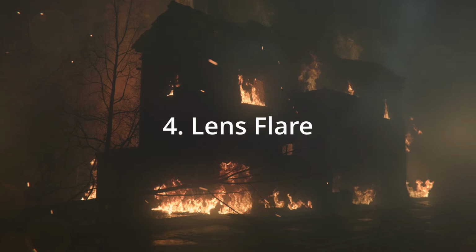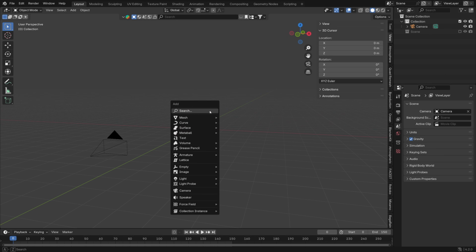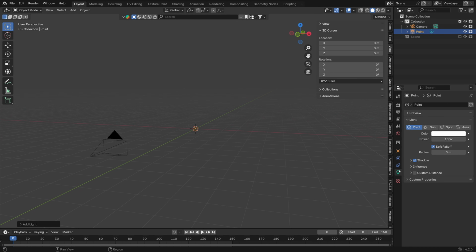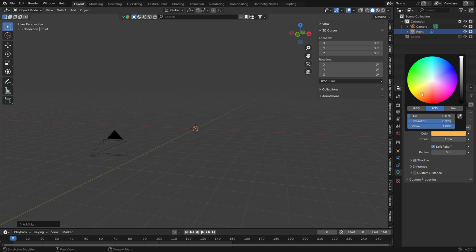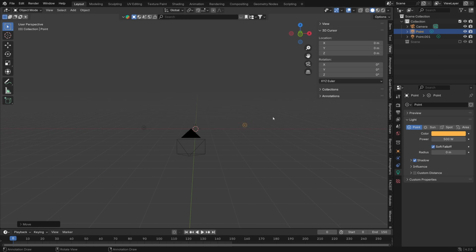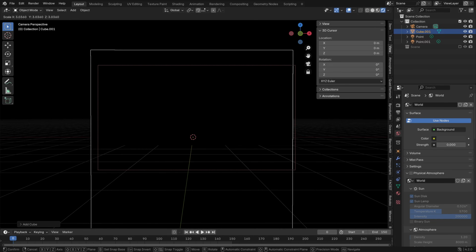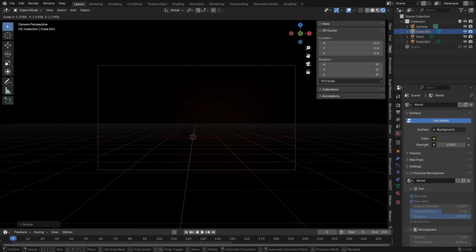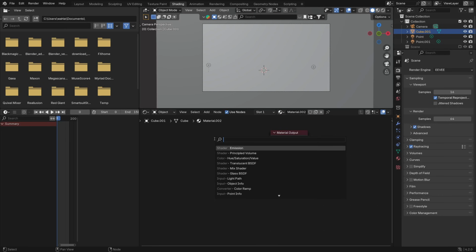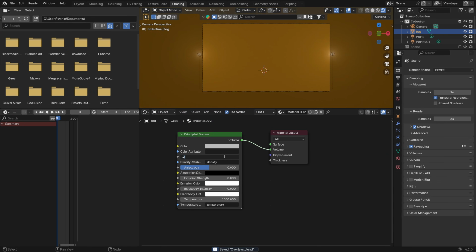Chapter 4. The lens flare. This is actually a quite simple setup. Press Shift A and add in a point lamp. Change the color to an orange tint and the strength to around 80, but it doesn't really matter for now. Duplicate it and place one on each side of the camera. Press Shift A again and add in a cube. Scale it up so it fills the whole scene. Change the material from a principled shader to a principled volume and connect it to the volume socket. Set the density to around 0.1.